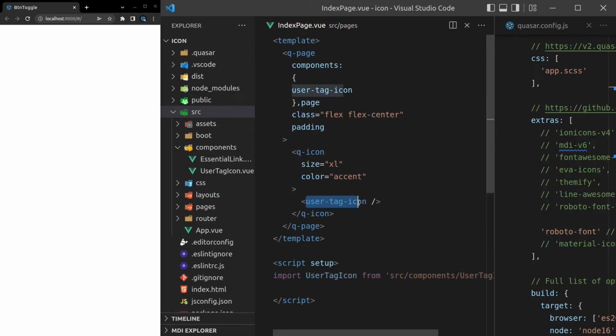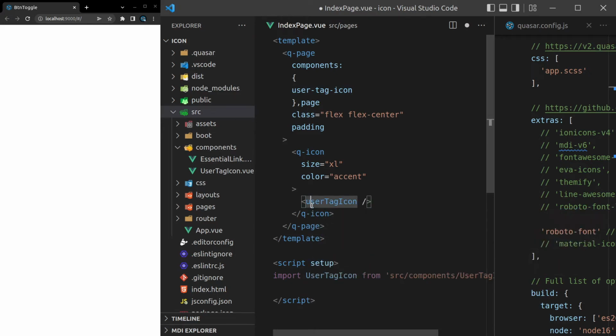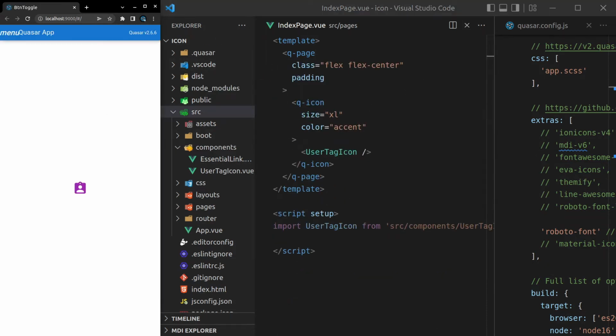Let's try changing this to capitals. User tag icon. Oh, and it looks like my IDE has done something kind of funky here. Yeah, it looks like it tried to import it and did something funky. So let's get rid of that and save it. And I think that might fix the problem. There we go. So you get the idea.